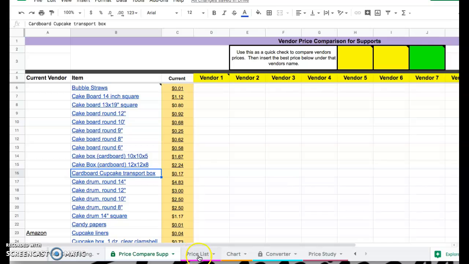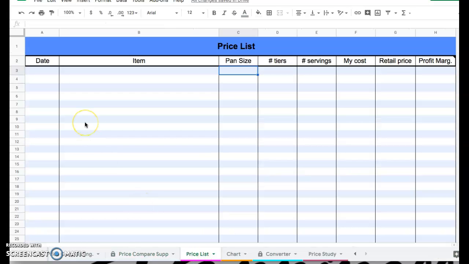The next thing you can do is, if you make a cake over and over again and you don't want to keep repricing it and making sure that it's the same, go ahead and put it in here, put in all the details, and then you have your retail price and you don't have to keep pricing that same cake over and over again. I don't use that often, because each of my cakes seems to be different and sort of custom. But if you do that over and over, go ahead and use this sheet.